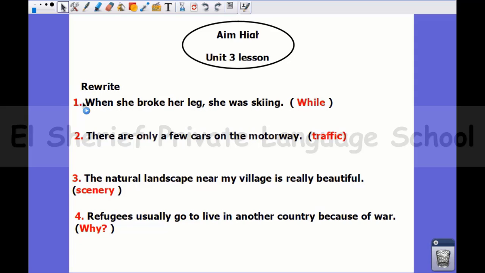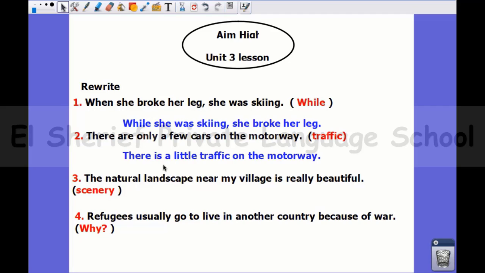Rewrite. Number 1. When she broke her leg, she was skiing. Use while. So the answer is, while she was skiing, she broke her leg. Number 2. There are only a few cars on the motorway. Use traffic. So, there is a little traffic on the motorway.